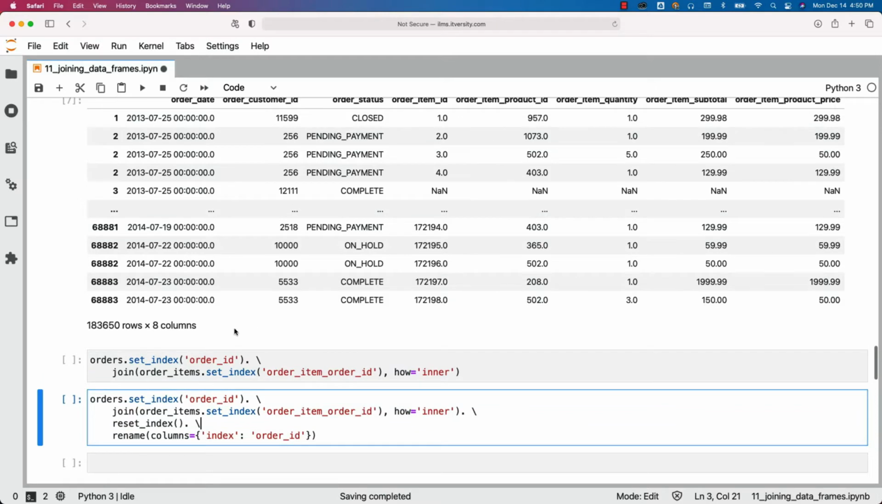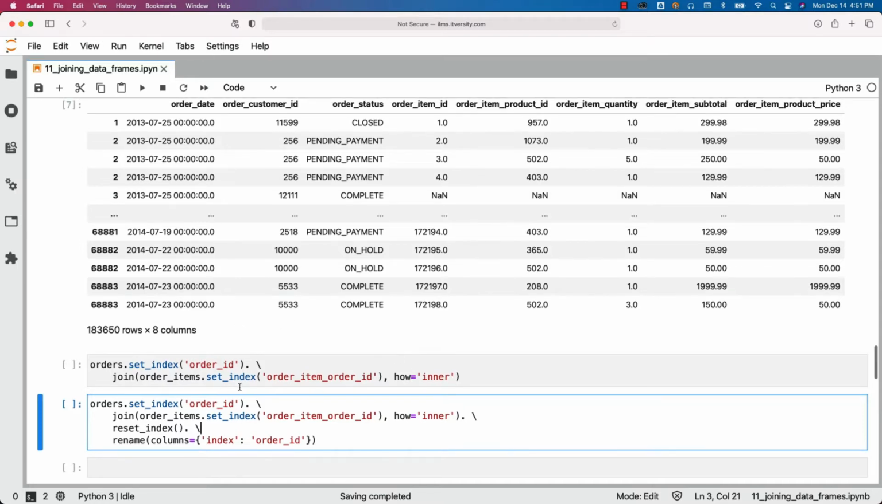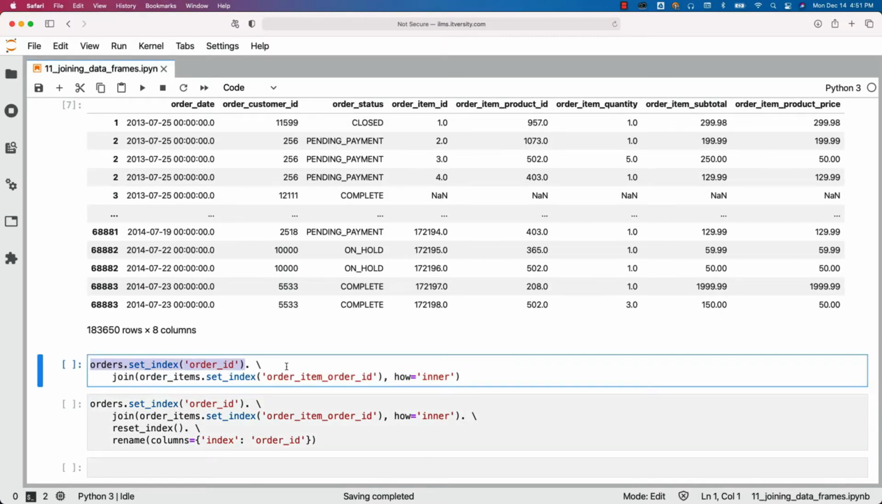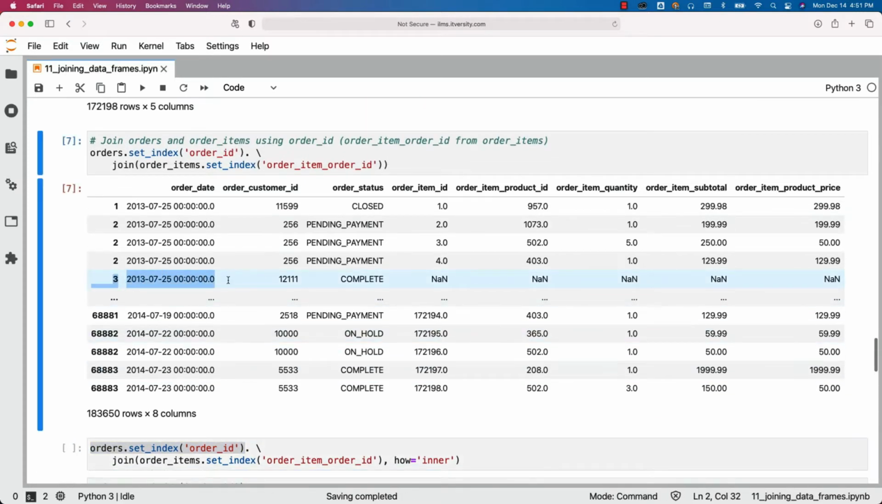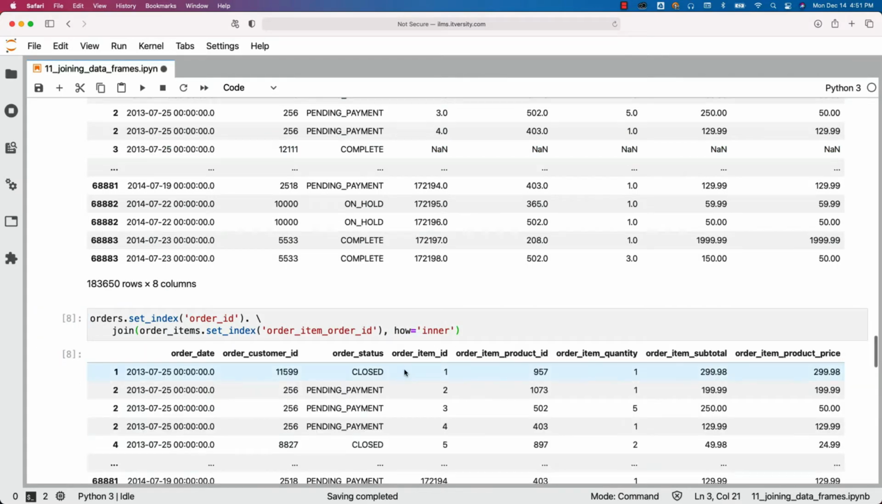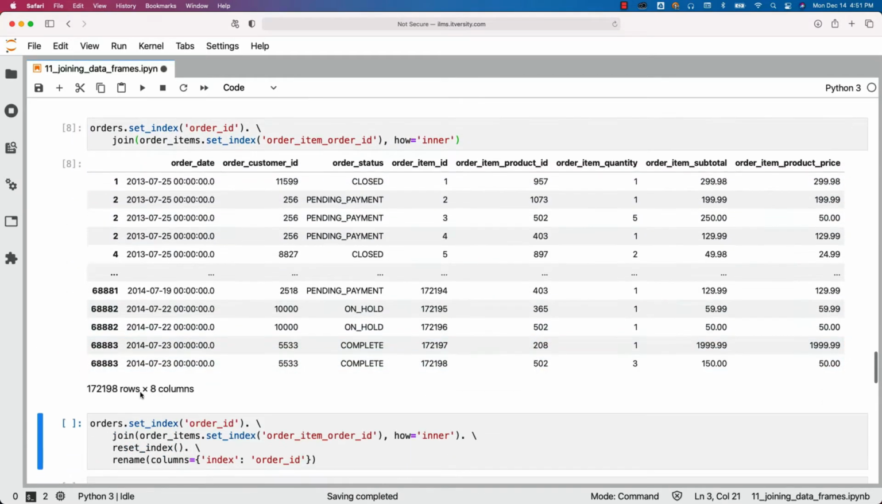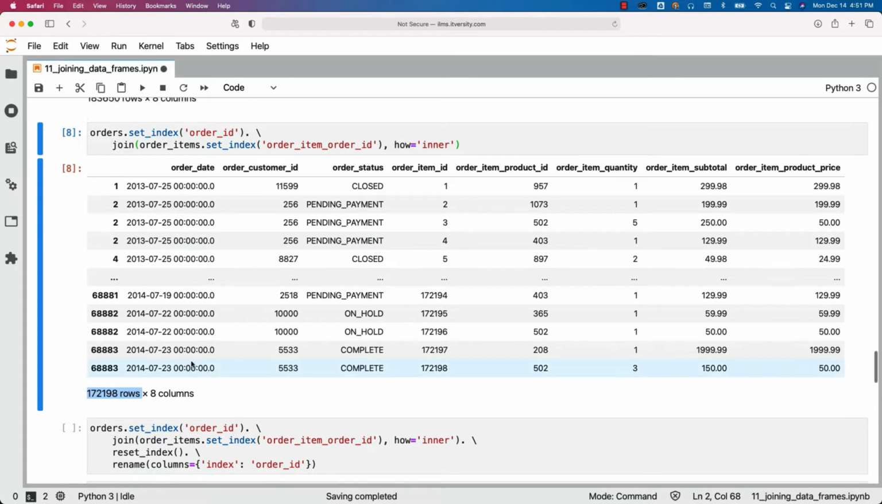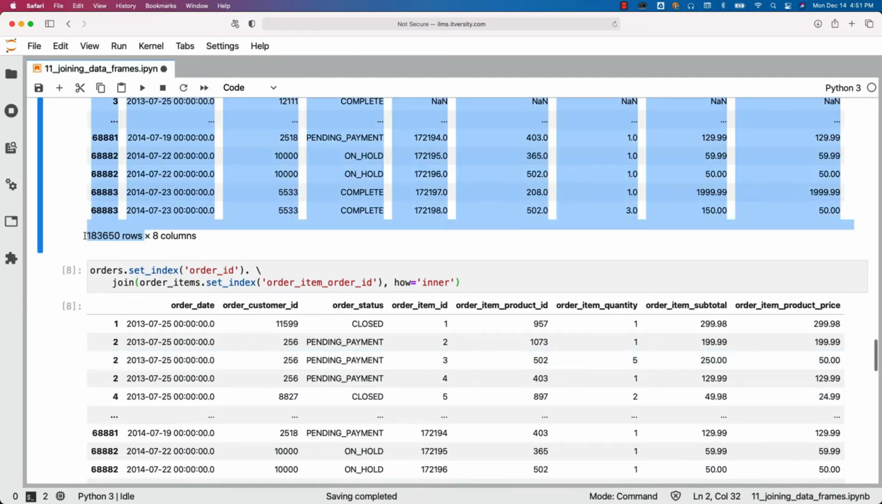But instead of performing an outer join and getting all the rows from the first table along with those rows which are there in the second data frame, plus those which don't exist in the second data frame, we can change it to inner. So the default is that it will get all the records which satisfy the join condition, and also those orders for which there are no corresponding order items. Example is this one. If you want to skip these records, you can say how equal to inner like this. Now if you look at the number of records, it says 172,198, whereas with outer it is 183,650.